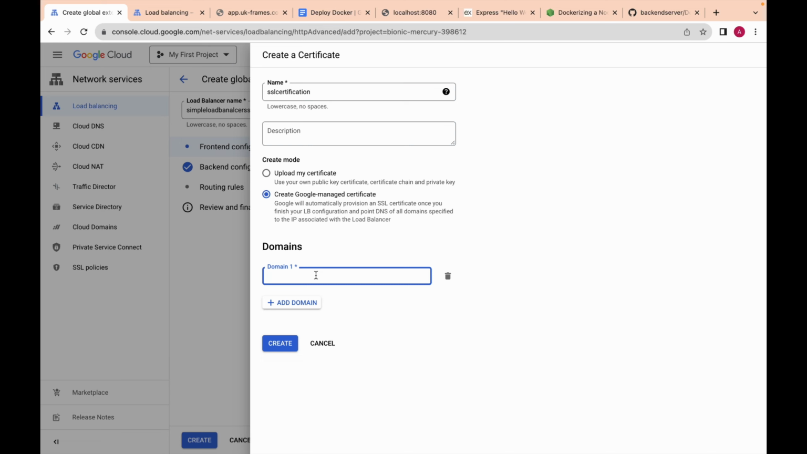We can have the name as like app, okay, app.ukframes.com. Actually UK frames is my own domain, so from the domain I am just adding a subdomain as app. We can have multiple subdomains like app.ukframes, api.ukframes, like that many things we can have. For the current tutorial purpose, I will be keeping the name as app.ukframes.com. So this will be my domain name. Okay, so I'm just clicking on create.